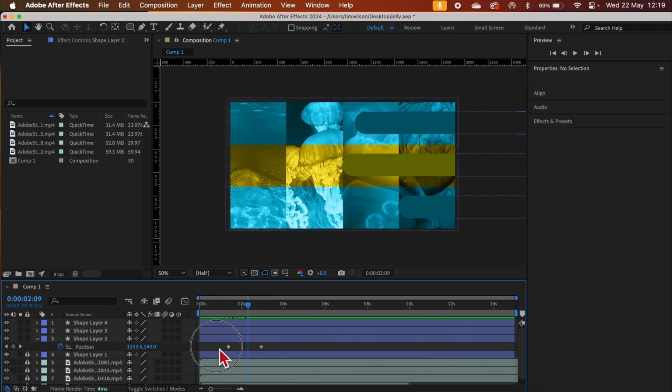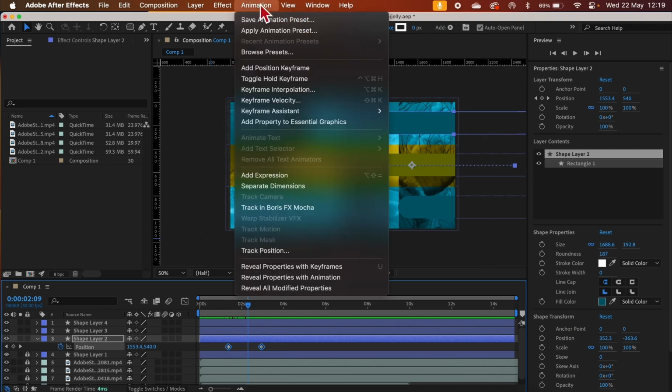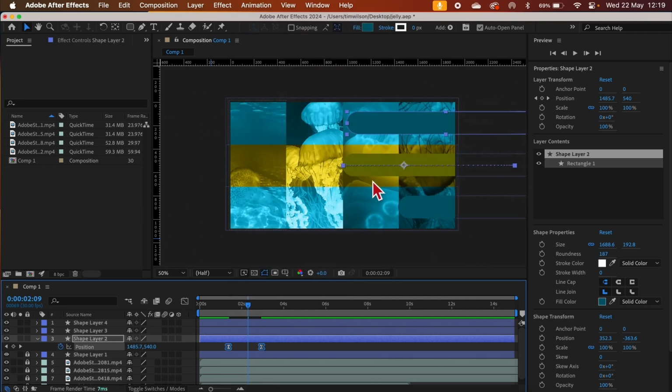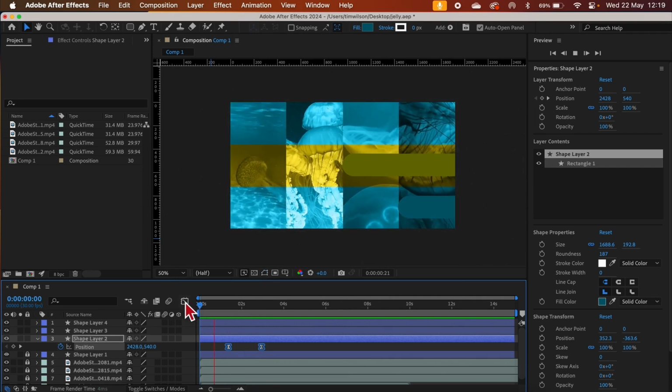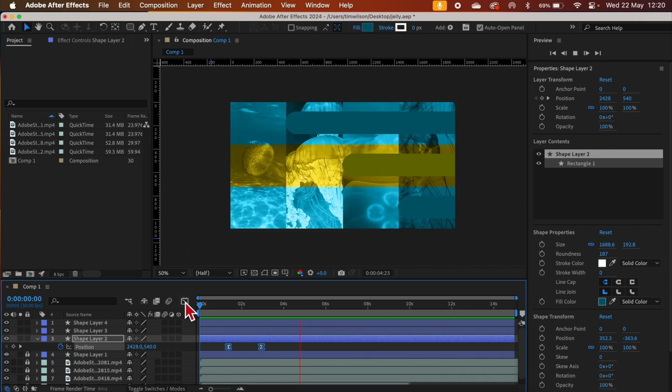We're also going to select those two keyframes and we're just going to go to animation, down to our keyframe assistant, and we're going to say easy ease. So when this comes in, let's play it so we can see the timing. It just pops in like that and slows down into the right position.